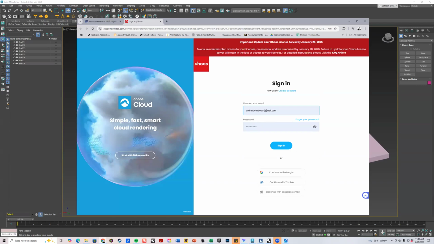So here's the same account you guys have. This account doesn't matter because it's an account that we all share. It'll be arch.student.vray.gmail, and we all have the same password. The main thing here is do not try to change the password, because it will change it for all of us, and then I have to reset the account, which happens a lot. So unfortunately, don't make any of these changes.